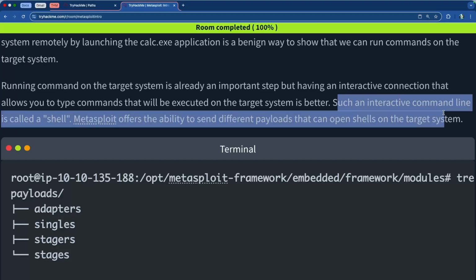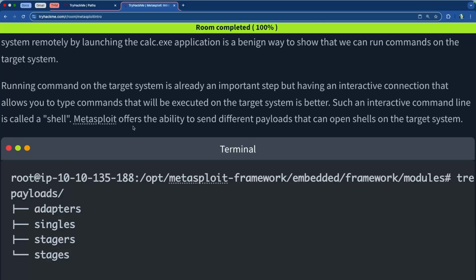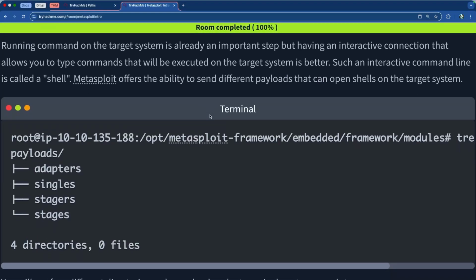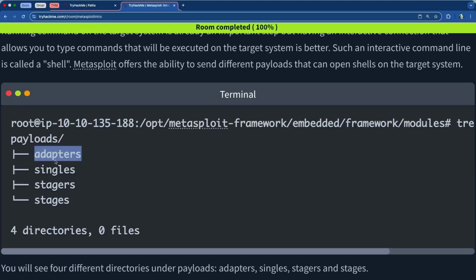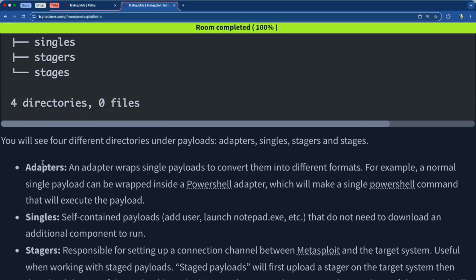So an interactive command line is called a shell. We also call it a reverse shell because technically, you can either generate a shell from your machine to the other side, or you can get a reverse shell from the other side to your machine. In either case, you're getting a shell. And Metasploit offers the ability to send different payloads that can open shells on the target system. And so you have adapters, singles, stagers, and stages. And these are the four different directories that hold a variety of different payloads for us.